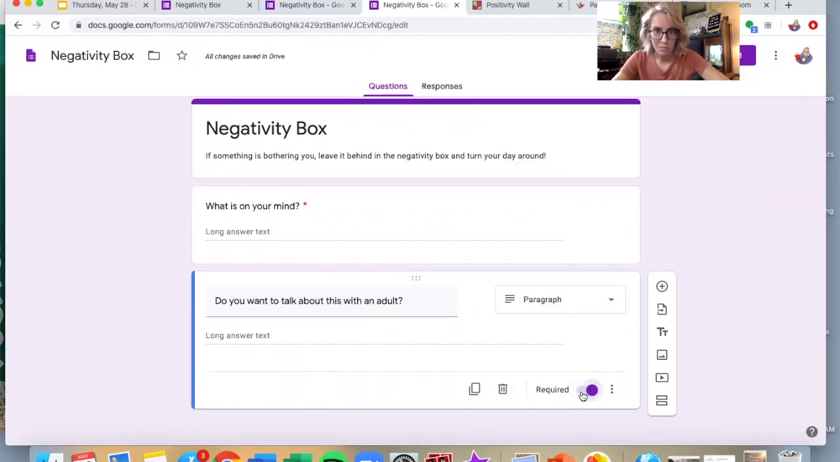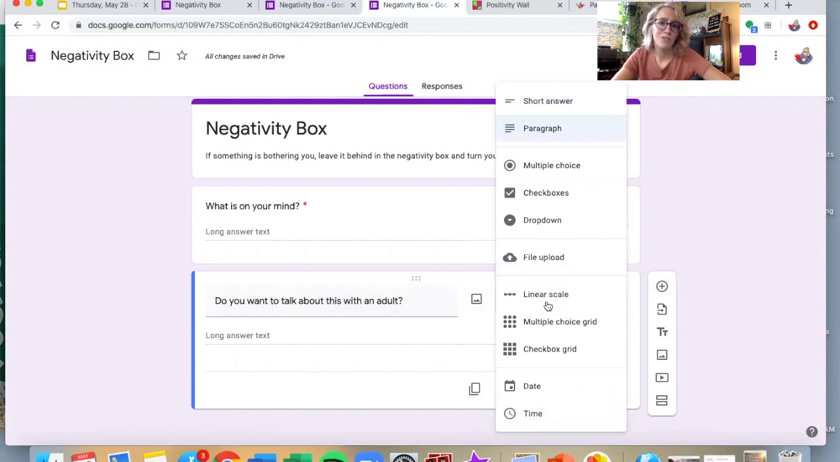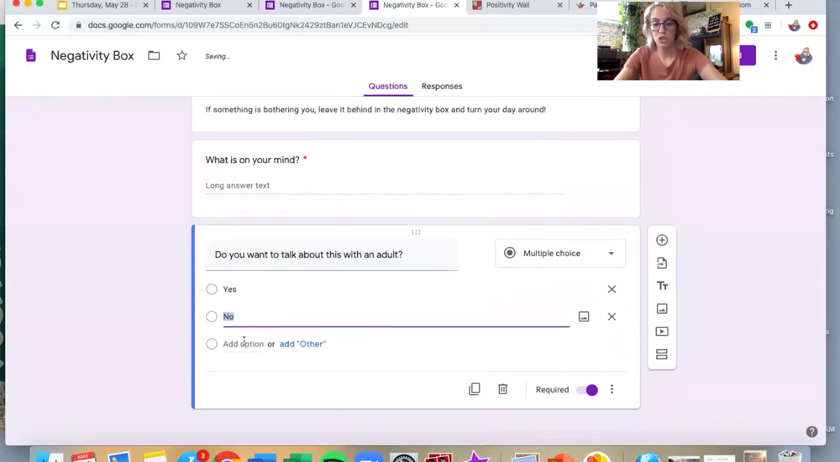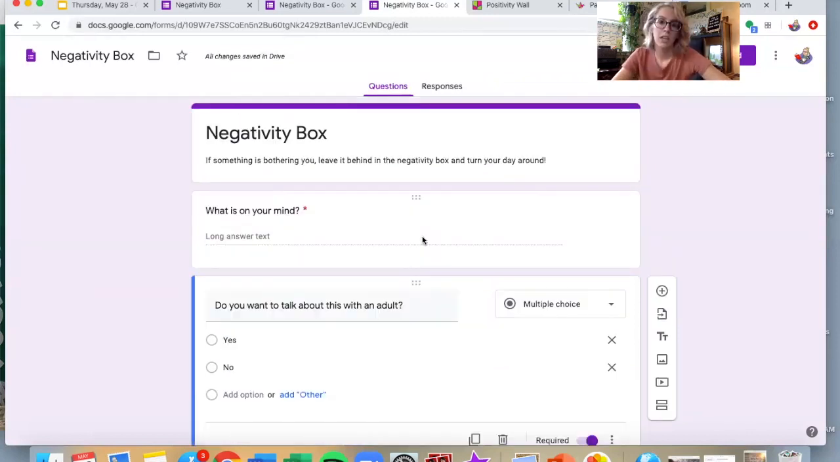You can stop there. I like to, again, add that last one where they can leave a note of positivity for themselves. Another option is, do you want to talk about this with an adult, instead of paragraph? If you want to make it really simple, you can just do multiple choice where option 1 is yes and option 2 is no. It's basically done.